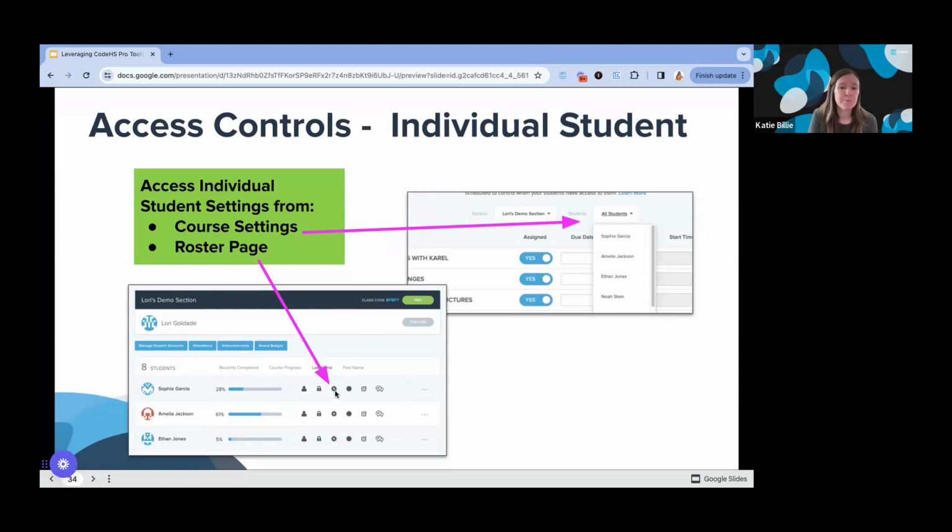You can also do this from the roster page. So next to any student name, you can click this settings button and you'll be able to edit the student settings there as well.